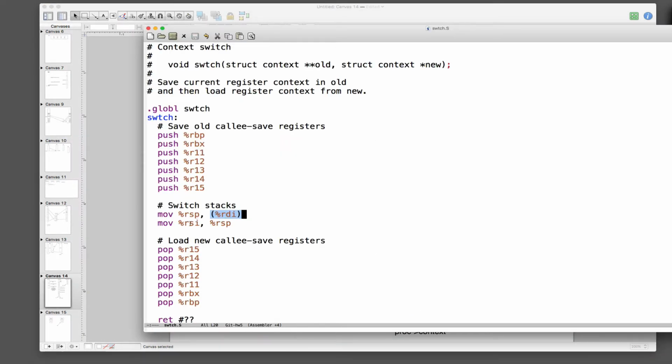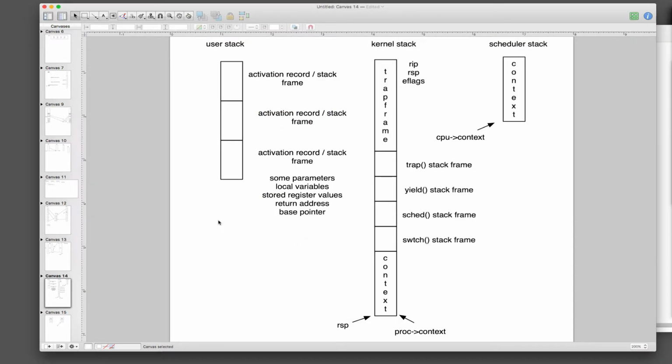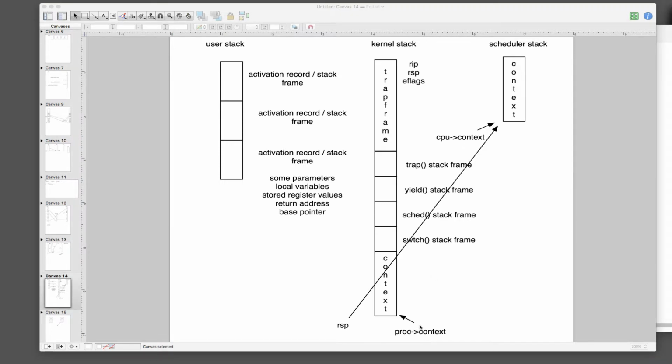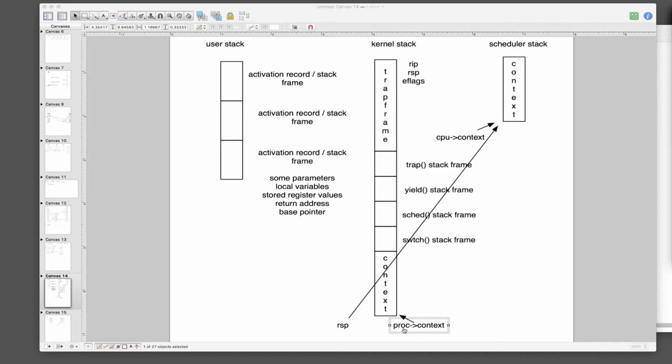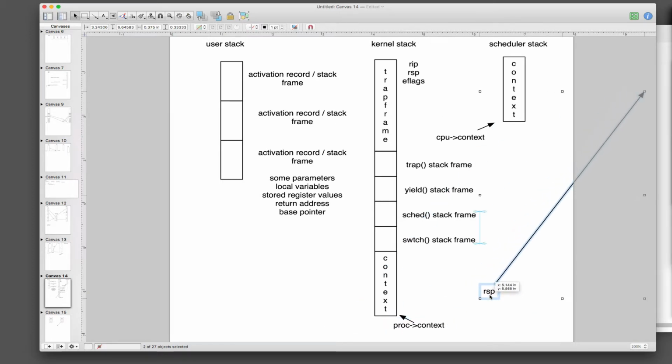And then we're moving the second argument, which is in RSI, to RSP. The second argument was this, the CPU context. So we're changing this to be the same value as CPU context. We're not dereferencing it, we're just pointing to the same value. Whereas here we're storing RSP into whatever the RDI was pointing at. Okay, so now we have the scheduler stack over here. That's our new RSP.